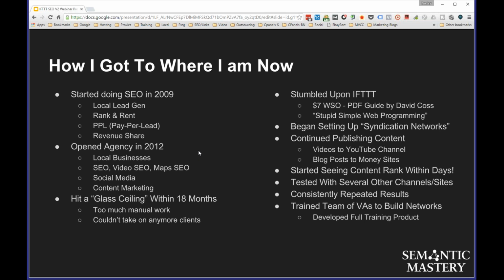Those were virtual property that I could develop and flip, or develop and rent out, like the rank and rent method. There are a number of ways to monetize virtual real estate, so I fell in love with the process. And in 2009, I started doing local lead gen, because I didn't have any experience or portfolio to show potential clients.